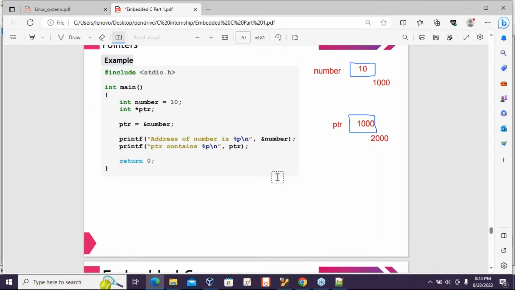I have taken a similar example. There is number stored with the value 10 at the address 1000. PTR is getting memory allocated from the address 2000. PTR is equal to address of num. Address of num is 1000, and it is stored inside PTR. So what is address of number and what is PTR? Address of number you can evidently see is 1000. What is stored inside PTR is 1000. So both of them will give you the answer 1000.